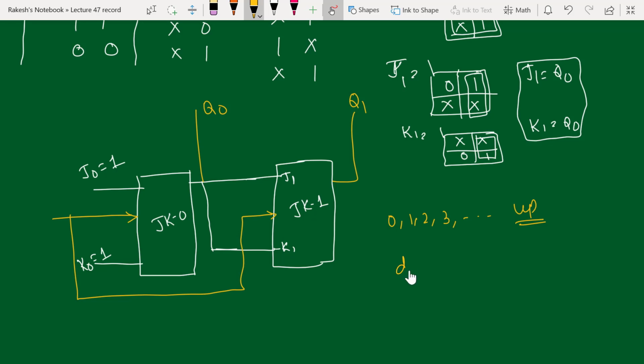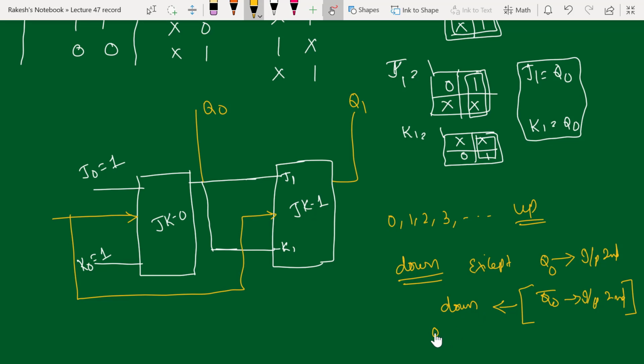If you want to do it for down counting, if you do all the procedure the same, you are going to get the same thing except that instead of Q0 acting as an input for the second flip-flop, Q0 bar will act as an input for the second flip-flop. When Q0 bar acts as an input for the second flip-flop, it is going to count in the downwards direction. That means 0, 3, 2, 1, 0 and so on.